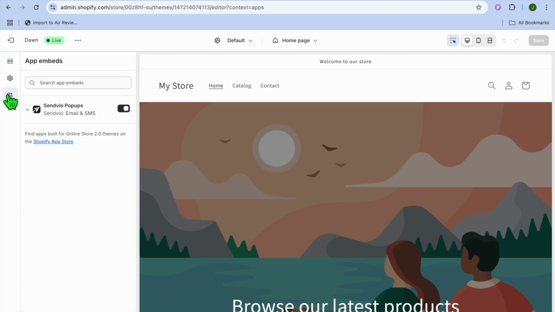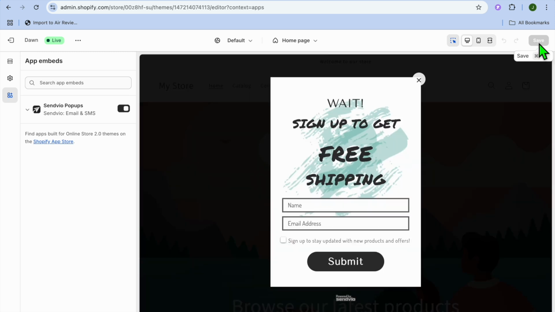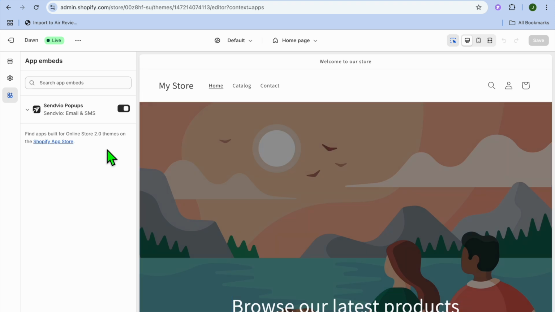This is the third icon in the top left-hand corner. And you're going to toggle on Sendvio Pop-Up. Once you have toggled on Sendvio Pop-Up, you're going to tap on Save in the top right-hand corner. And your pop-up will now be active.